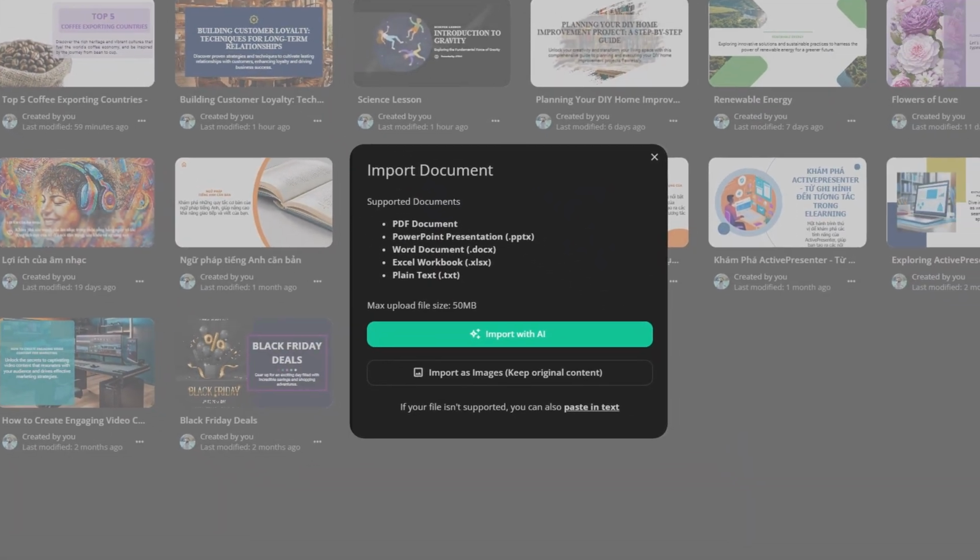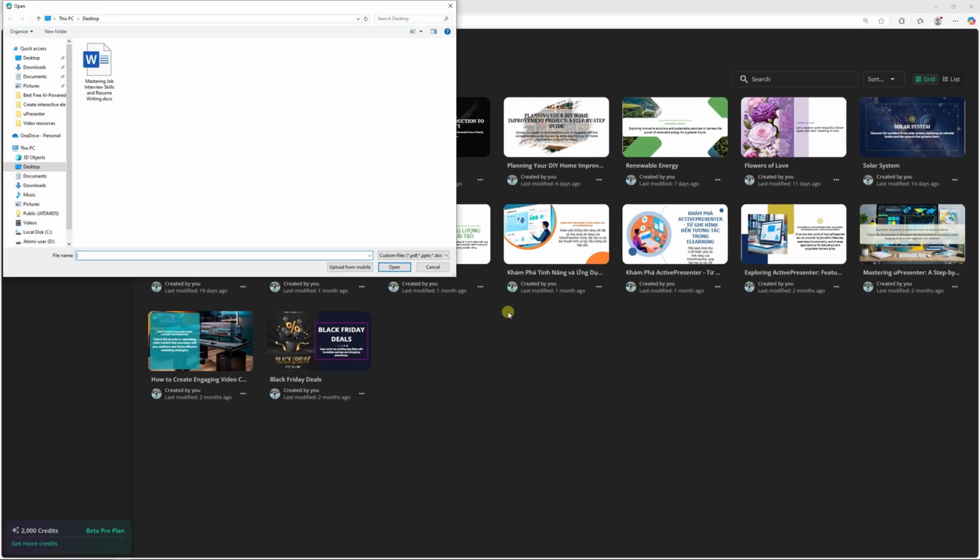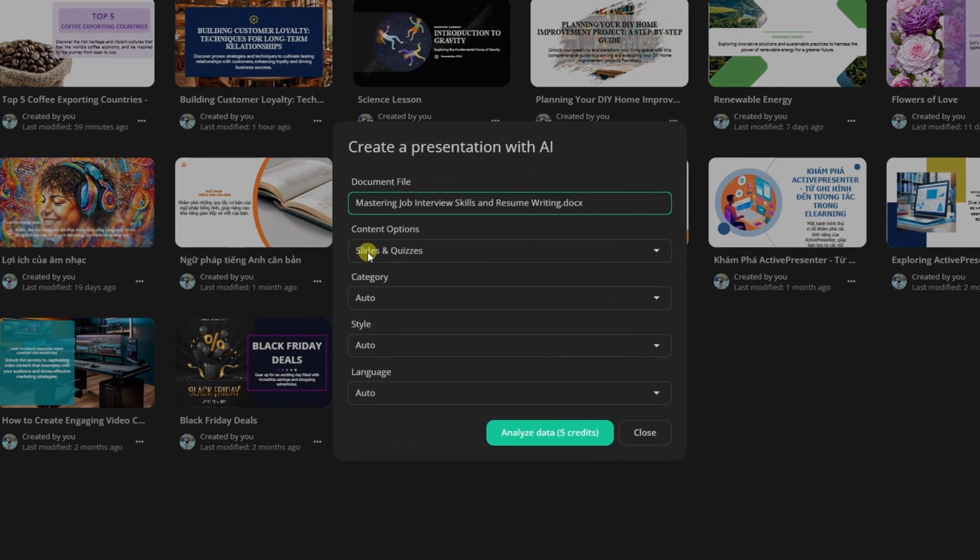uPresenter supports importing documents in various formats, including PDF, PowerPoint, Word, Excel, and text files. Click on the Import with AI button and choose a file from your computer. Then the next steps are similar to generating a new presentation with AI.